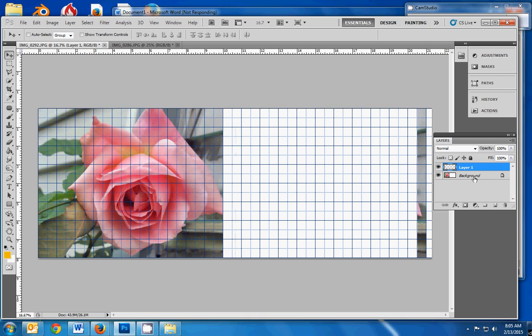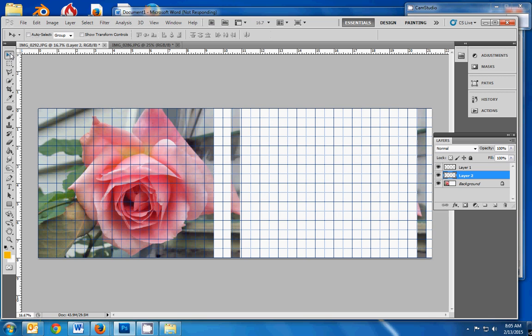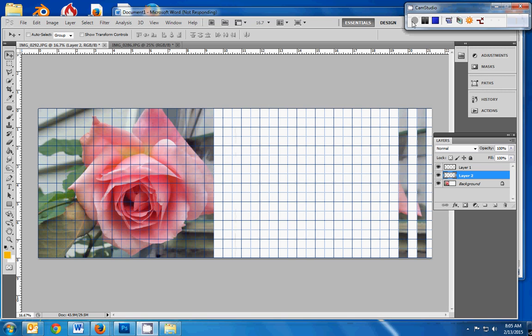Now I'm going to click on the background section, and I'm going to repeat the process for the next segment here. Select the whole column, Edit Copy, Edit Cut, Edit Paste, and move that over. In order to save time, I'm going to pause the video at this moment so that I can cut up the rest of the segments, and then I'll pick up in a few minutes.